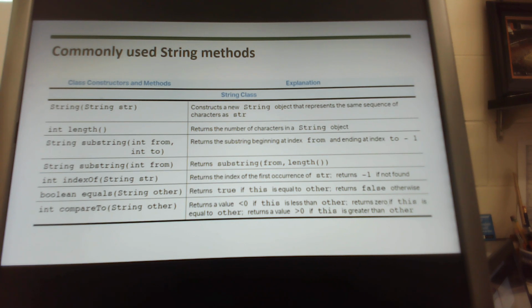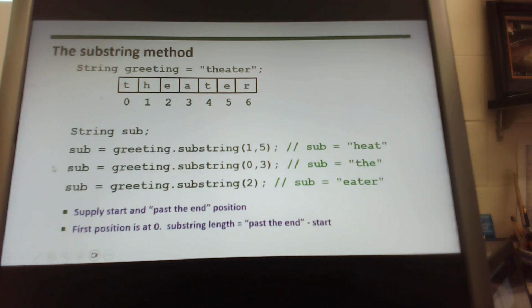So here are some methods of the string class that we're going to use. There's a constructor that I use to make the string objects, but there's the length method. Length tells me how many characters are in a string. There's also substring. I'll talk about how that works. Index of, and we'll use equals and compareTo later on. But let's focus on these two right now, substring and indexOf, and how that works.